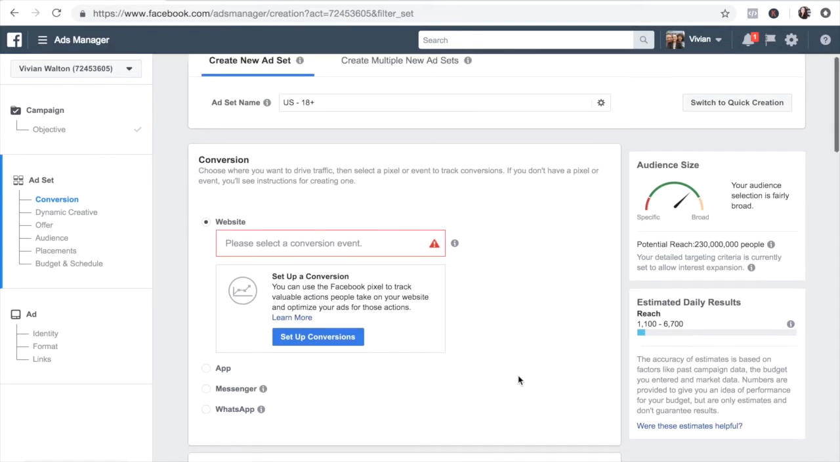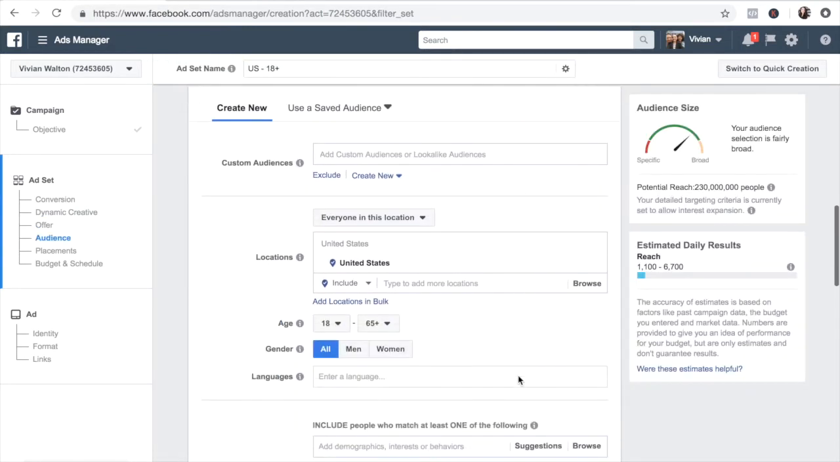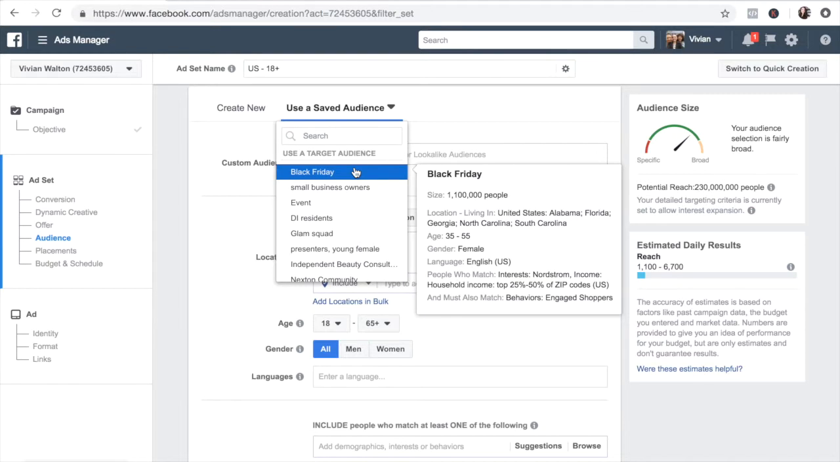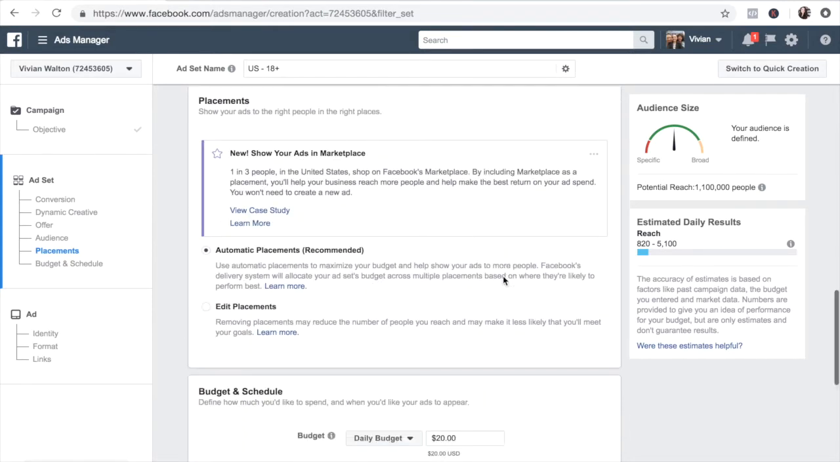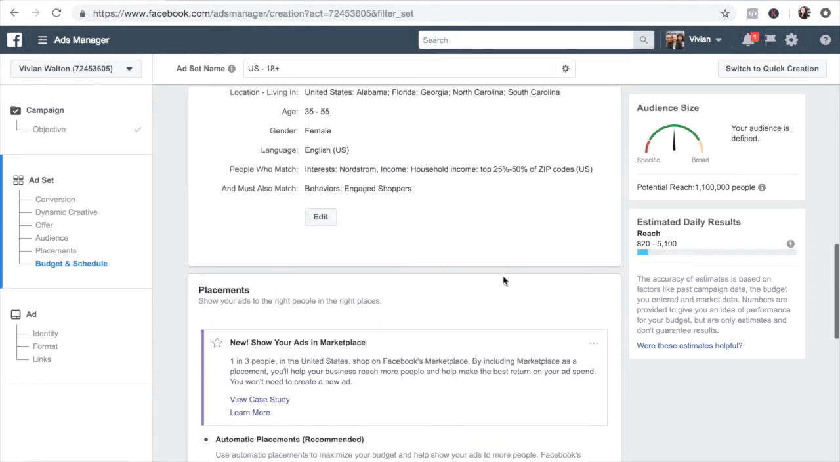Notice that on the right here, your audience size, the indicator is still showing that it's really broad, right? So when I go under use a saved audience and click Black Friday, because that's what I named it, notice that the indicator has now shifted to the middle, and it says that my audience is defined. So it's definitely done its job in narrowing my audience, and I'm certain that it will reach people that I've selected to reach.